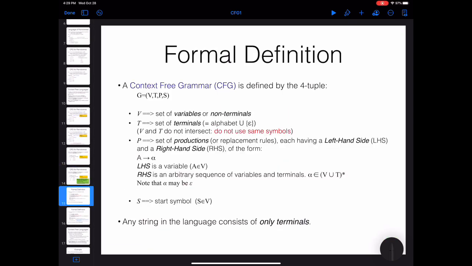So now let's look at the formal definition of context-free grammars. Context-free grammars are defined using a four-tuple, V, T, P, and S. Usually we just denote it as G. The grammar G has four different parts. V is the set of variables or non-terminals. T is the set of terminals, the set of all the tokens in the alphabet, including epsilon. Epsilon is not part of any alphabet, but it is a part of the terminals in any context-free grammar. This is going to be a terminal token.